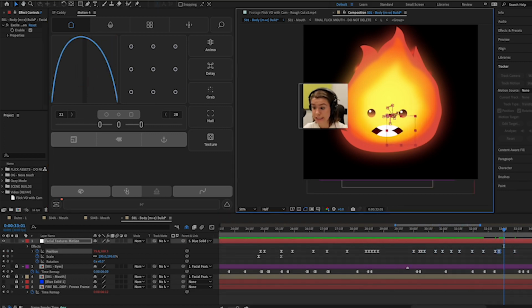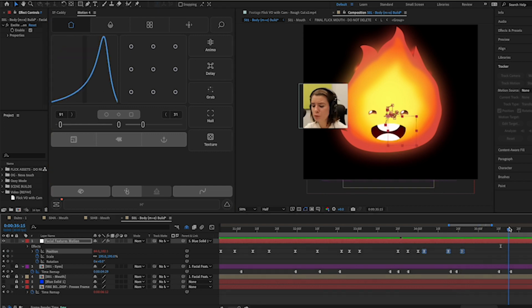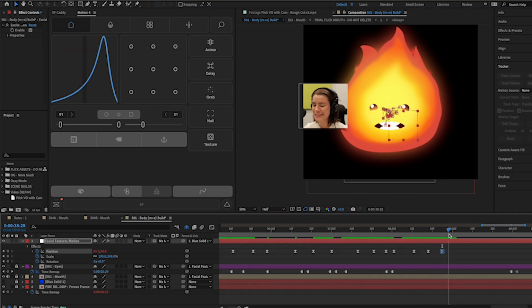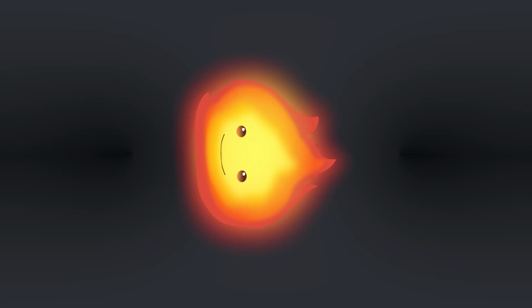I would go through each scene and animate Flick's body movements and rotations along with her head bobs and tilts, and when finished, this was the result.